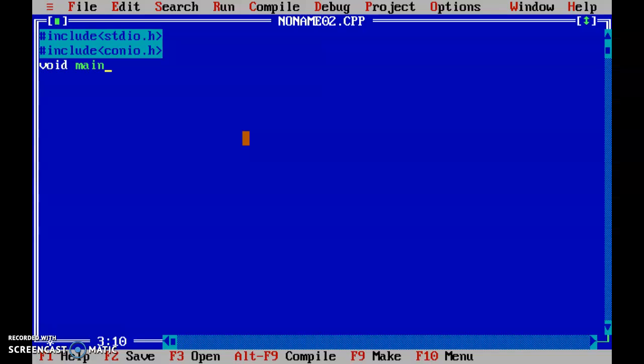Void main. Okay guys, int a, b. Okay, int result. printf, enter the a value. We have to write this.